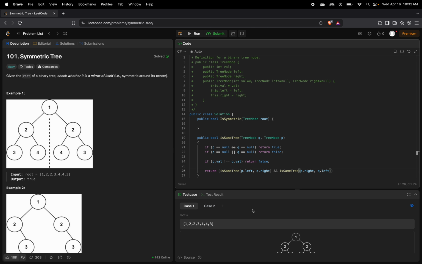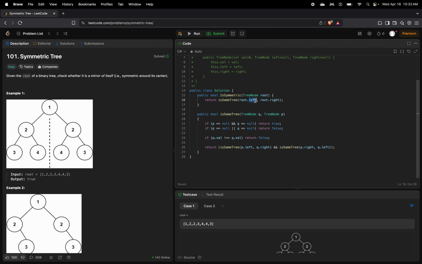Okay, put that there, and then all we really need to do here is return isSameTree of the root left and the root right, and then the rest of the recursion will take its place. So we're passing the left node and the right node, and then essentially we can compare each one of those nodes going down into a recursive step. So we'll run that.